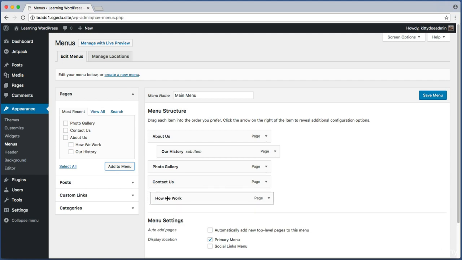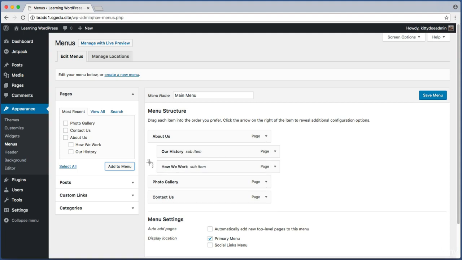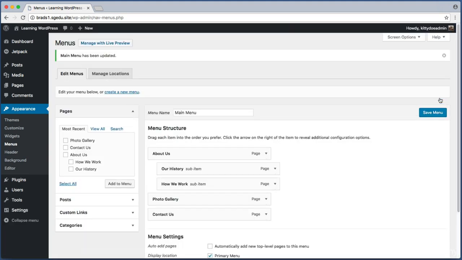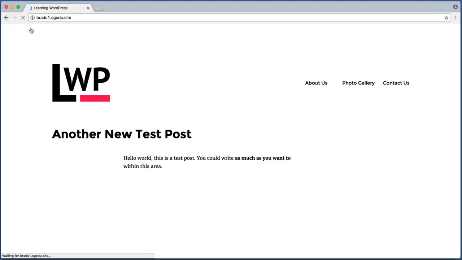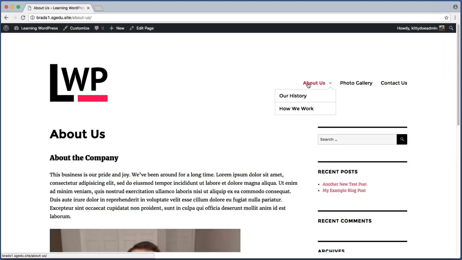And then I'm just going to click and drag this new page so that it lives under About Us. Perfect. So that little bit of indentation implies that it belongs to About Us. Let's save this menu and jump back to our public-facing website. So now I can click on About Us, and if I hover over About Us, we have our two child pages. Okay, so that takes care of the navigation menu.